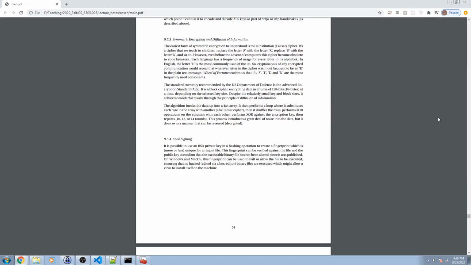Okay, so symmetric encryption and diffusion of information. As we discussed earlier, symmetric encryption doesn't necessarily guarantee a standard of quality for the encryption. It just means that you're using the same key to encrypt and decrypt the data. And so the simplest form, the one that we probably all learned first, is a substitution cipher.